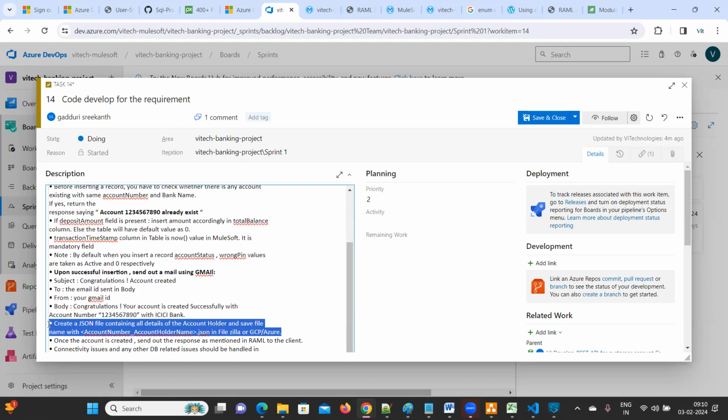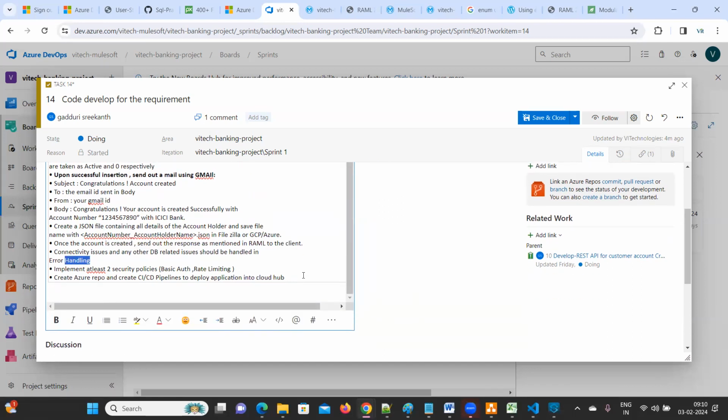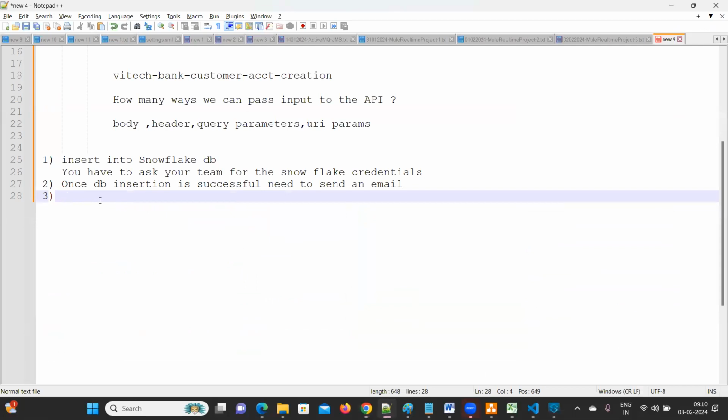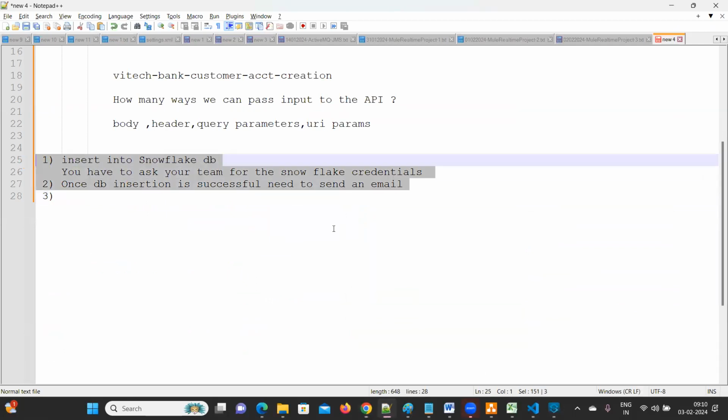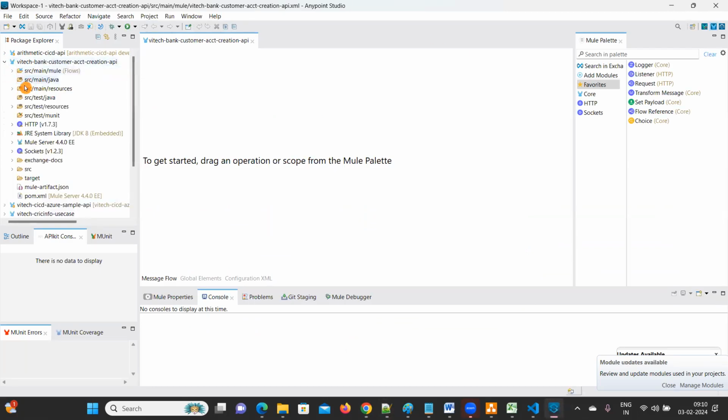Next, when the account is created, send out the response. Fine. Connectivity issues, you need to implement error handling. See, all these steps we have to write somewhere so that it will be very easy to develop your API. Now, this is our API. We have imported. Is that import done?